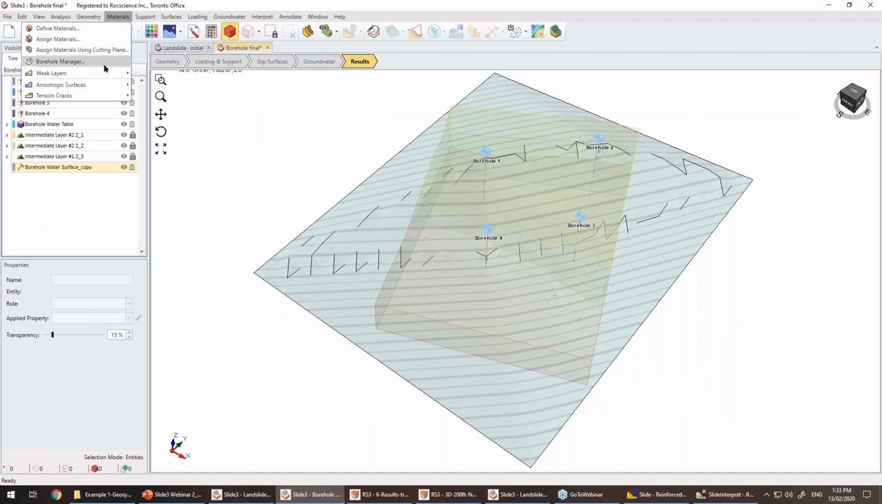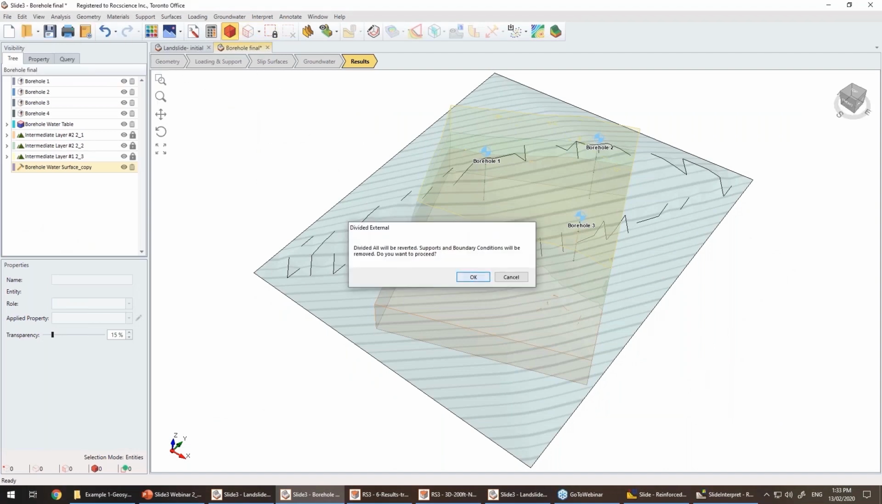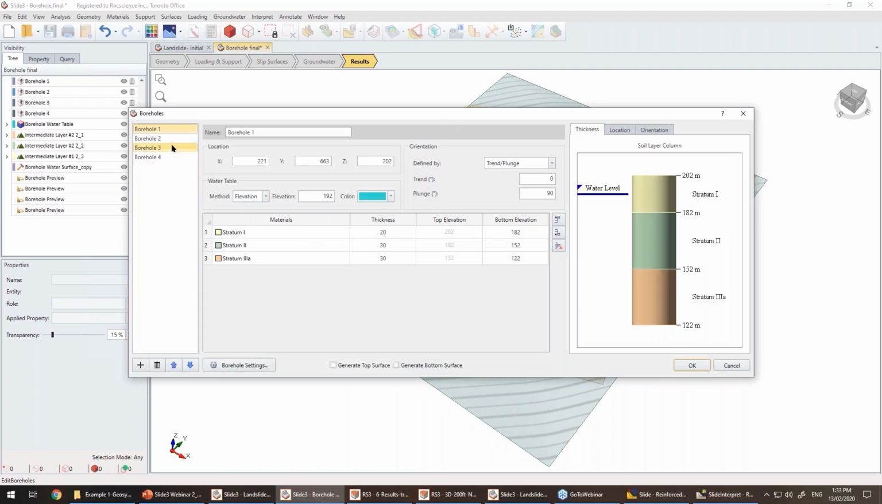Next, we go to the borehole manager. Let's look at our borehole manager. You can see that the water is defined using the elevation option. So an elevation of 192 is here for each borehole, and the software uses this information to create a surface for the water table, the one that I copied. What I'm going to do is change all of them to dry.